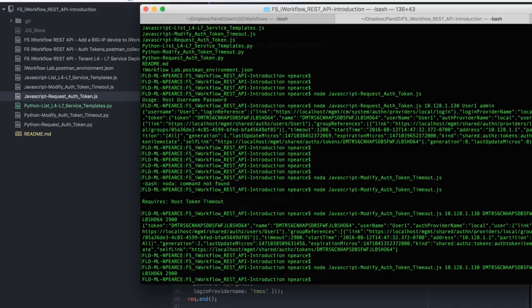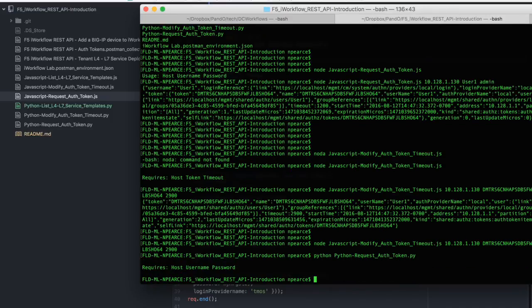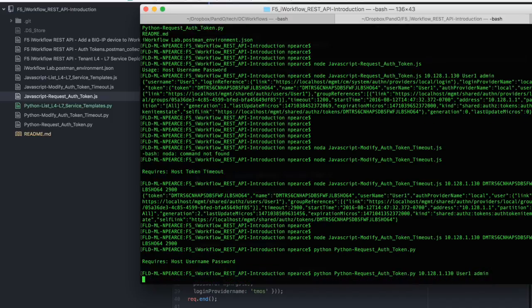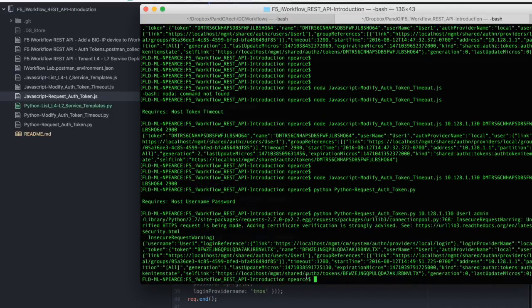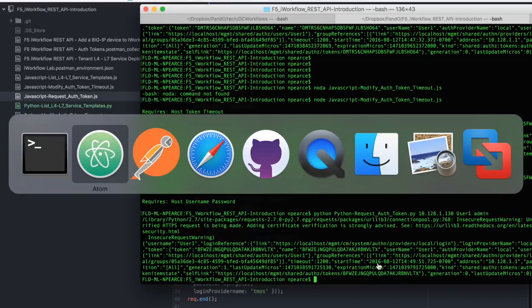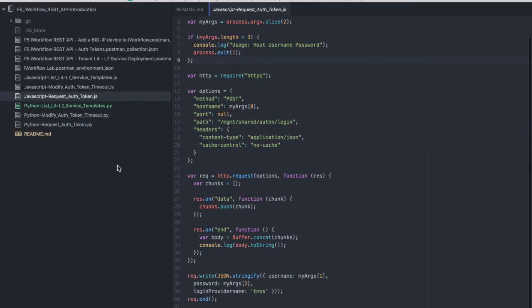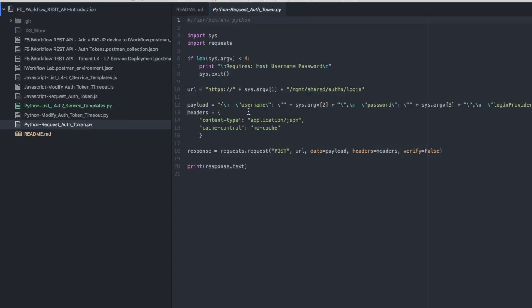So it'd be wrong if I didn't also show how to do this in Python. So let's go to Python request auth token. Same thing again, it spits out because I didn't give it enough arguments. Host, and then user 1, admin. Same thing. Now with Python, let's go and look at the Python script I just executed, request auth token.